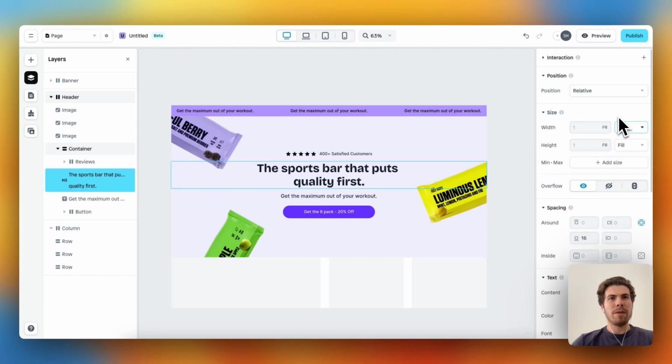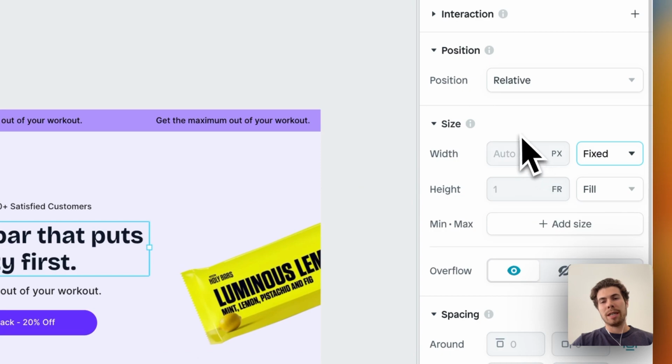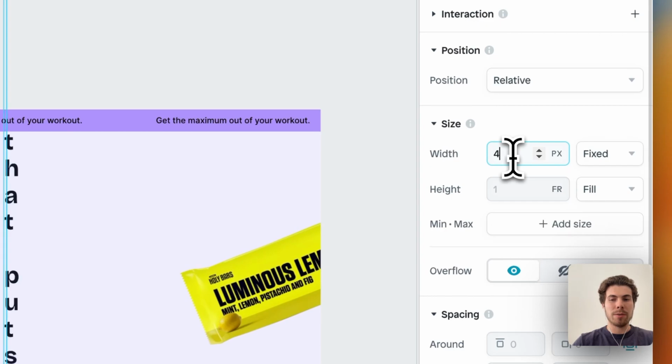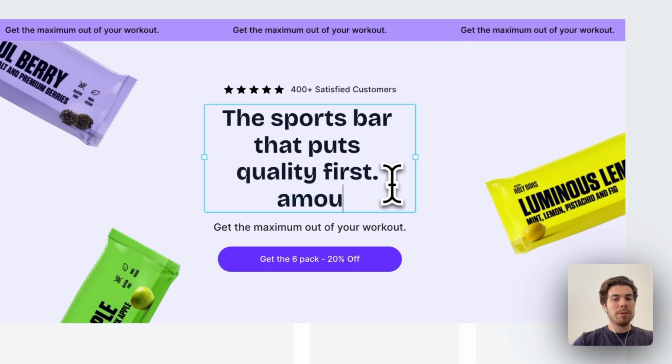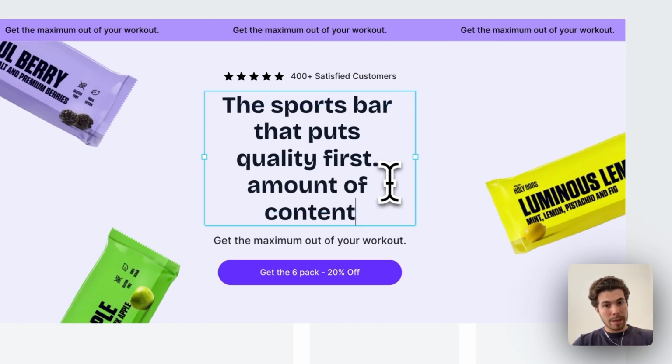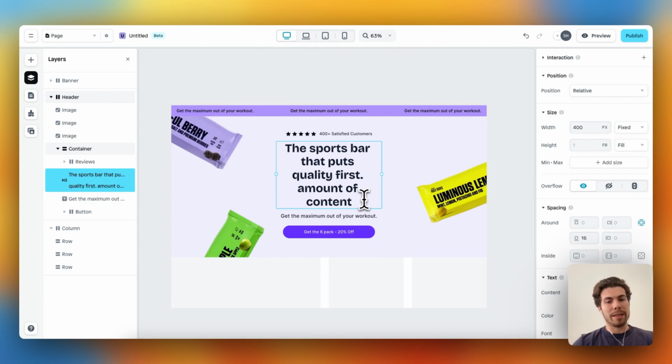With fixed, you define the width or height manually. So the size of an element does not change based on its content or the box that it's in. So if we change this text element to fixed, we can now set a fixed width and height for this element. So let's change it to 400. And what you will see is that no matter the amount of content that is within this element, the size, or in this case, the width, will not change because we have set it to a fixed width.